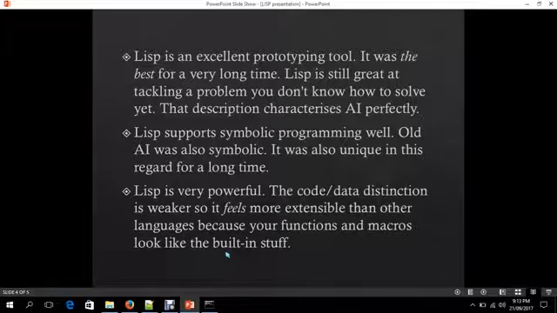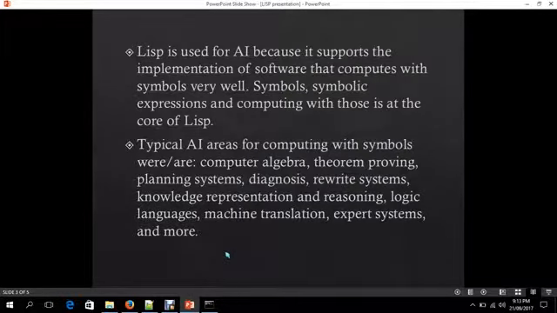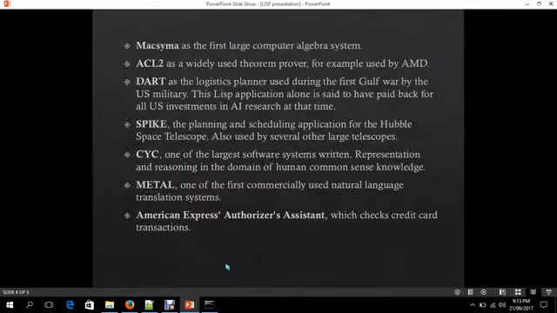Lisp is used for AI because it supports the implementation of software that computes with symbols very well. Symbols, symbolic expressions, computing with those is at the core of Lisp. Okay, so, repeat. It is then no surprise that many famous AI applications in these domains were written in Lisp.